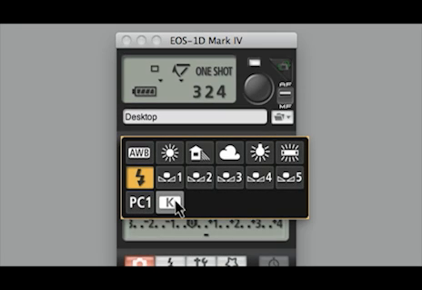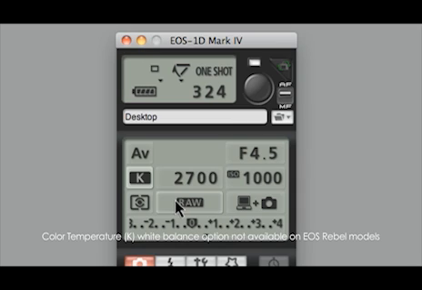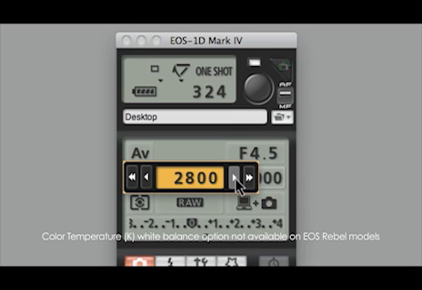To affect the color temperature manually, first click the Kelvin temperature icon to access the color temperature indicator, where you can adjust it by 100-degree increments using the right or left arrows.